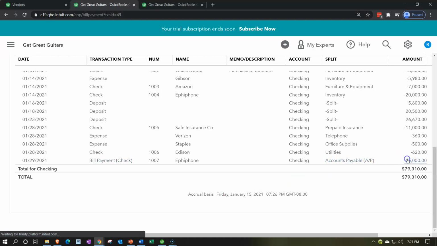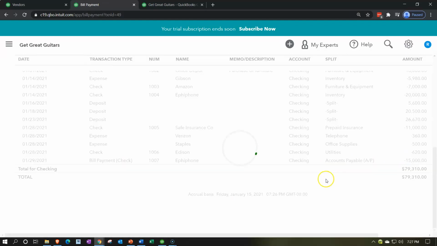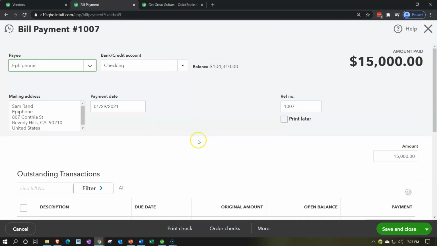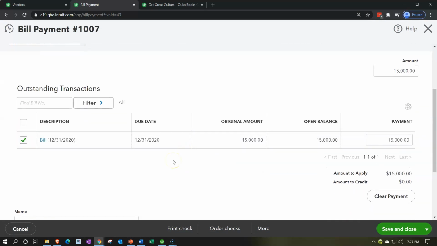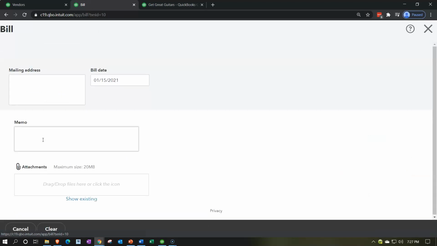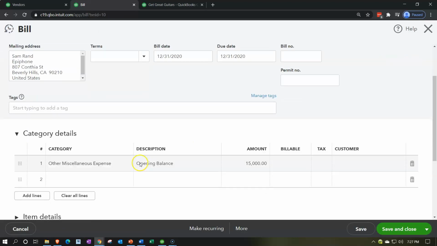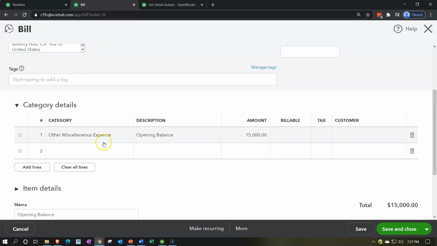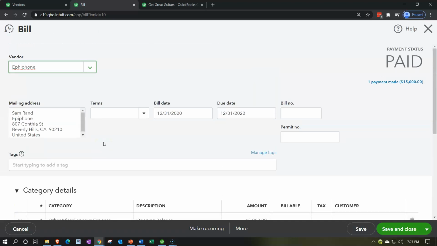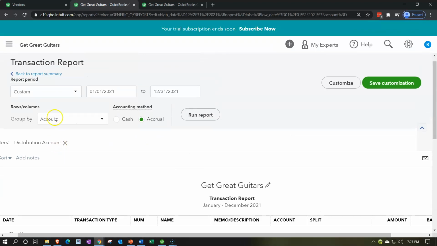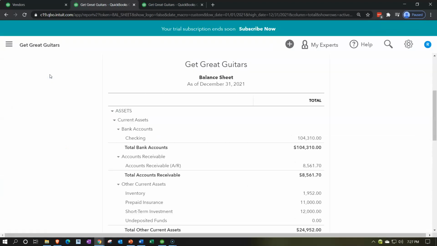If I click on any item here, it's going to take us to the actual form. So if we go to the form, here's the form that was paid off. Now, if I want to know the expense account or asset account typically that was affected, I can then go to the bill here, connect to the bill, and that's where the actual expense account was hit, this being the other miscellaneous expense in the prior year like we saw before.